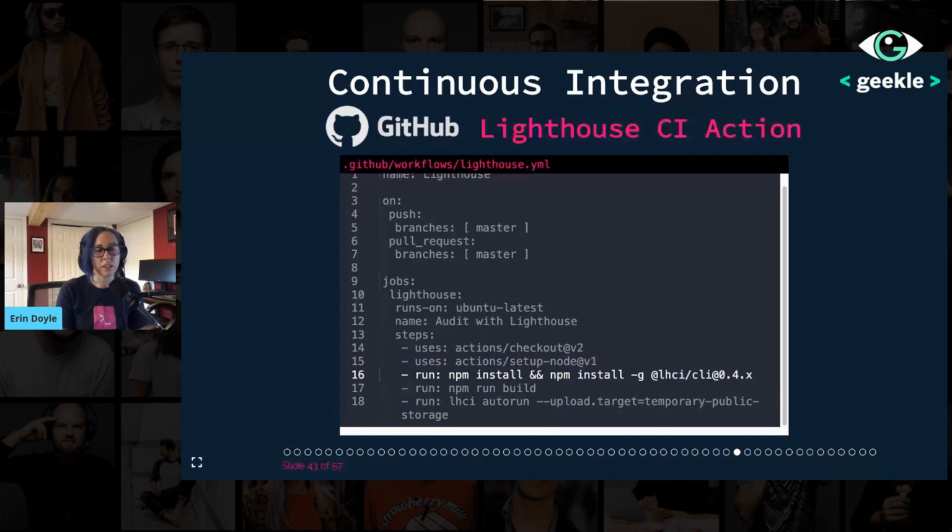Then it will build the project. And finally, it runs Lighthouse, and it's going to use the configuration we defined in that lighthouserc.json file in our project. We could also pass flags into the lhci autorun command in place of using the JSON config file, or you can do both. You can see here where I'm passing in the upload.target flag.